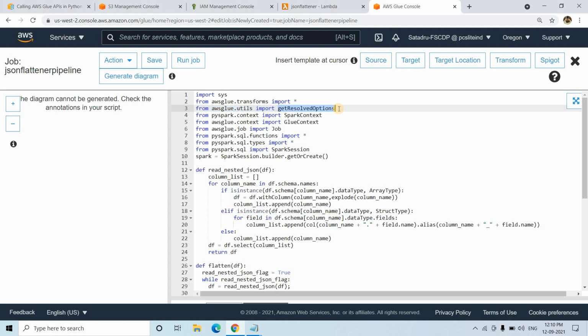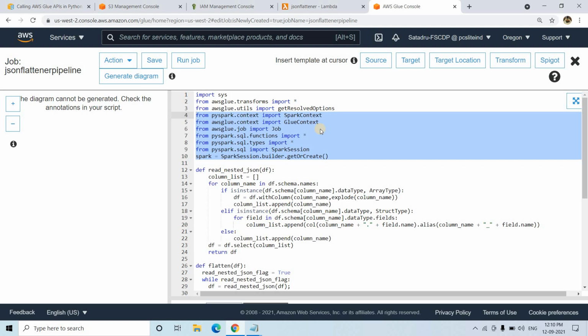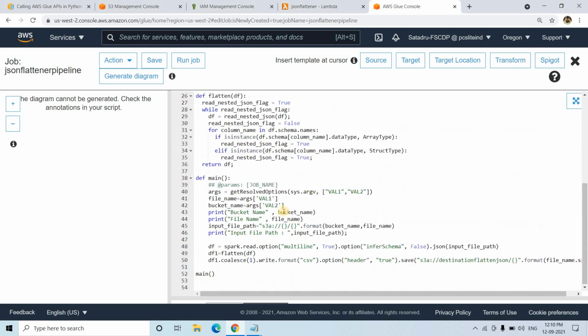So basically this is used to get the command line arguments, or whatever arguments we are specifying from AWS Lambda. And then we are doing some more imports like SparkContext, GlueContext, SparkSession. We are creating the SparkSession here. Okay, right?